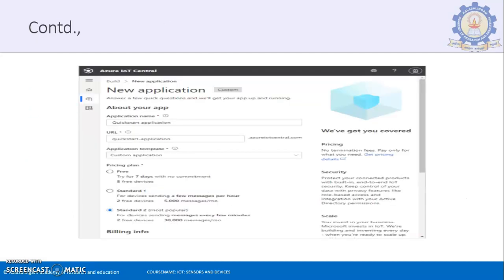Okay. This is how the new application will look, and you will be asked about the pricing plan that is being provided. Either it is free for 7 days or standard. You have two free devices and 5,000 messages, and these are the conditions. Similarly, you have standard 2, which is popular. You have 30,000 messages that can be sent, for devices sending messages every few minutes.